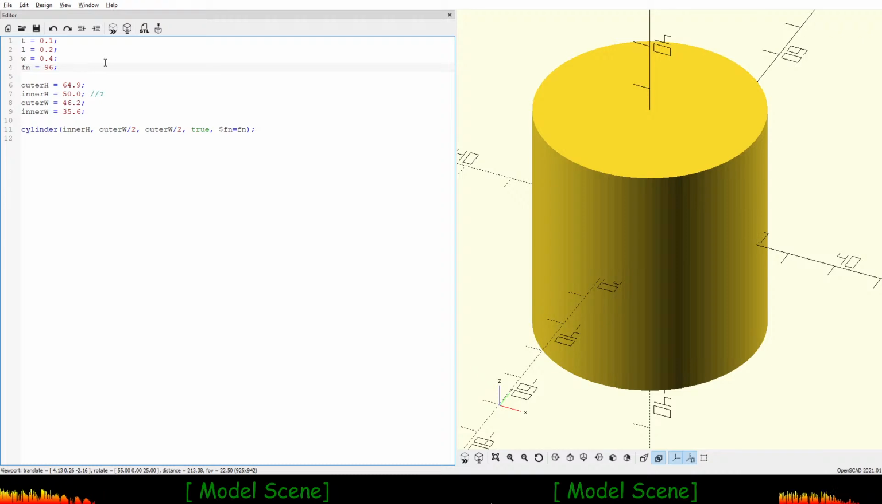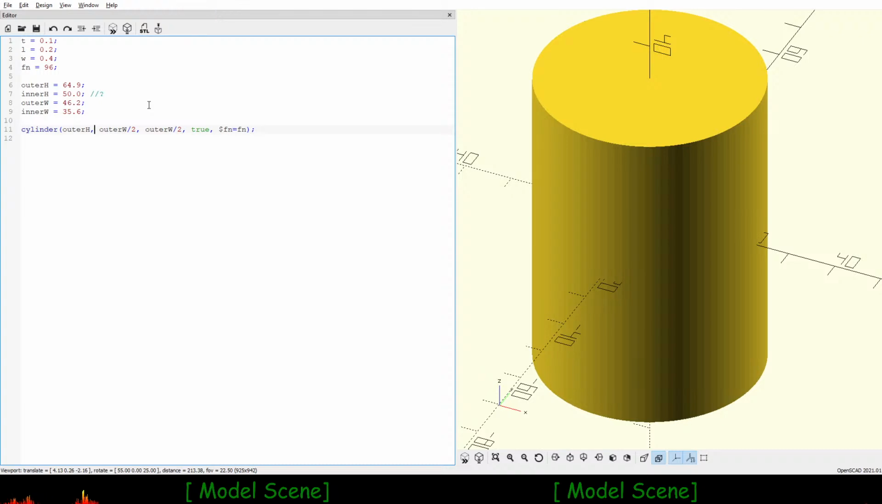Anyway, let's go back to 96 and leave it at that for now. Okay, so I use the outer width. Actually, let's start by modeling the candle itself. Okay, so here we've got our cylinder, and that's using the inner height. Let's change that to the outer height. Okay, so it's a little bit taller now, and that's what the shape of the candle that I'm using looks like.